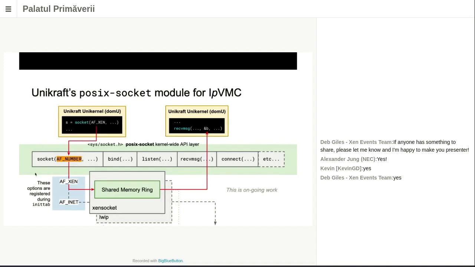And when you do so, you expose these primitives: the socket, bind, listen, sending and receiving messages, connecting, etc. Everything that you kind of expect through a POSIX compliant system. What we do internally is we provide a switch to different socket implementations based on this AF number. So if you were to say, for instance, AF-Xen, you would then use the implementation that provides that AF number. If you use AF-INET, you would then use the implementation that provides AF-INET.